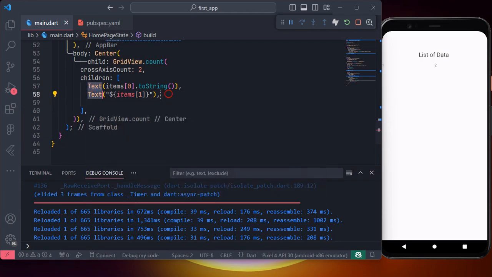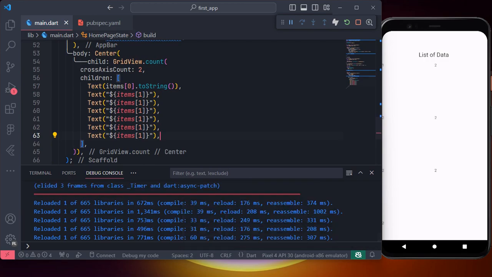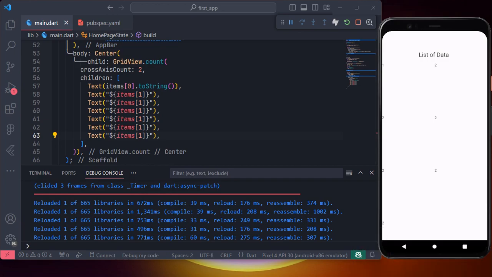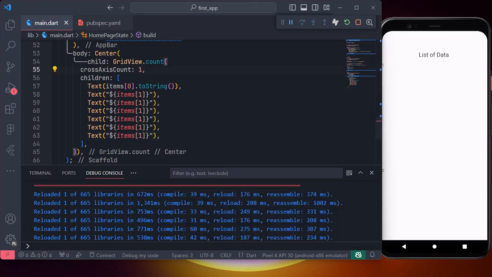So I'll just duplicate this line, and as you can see, 1 2 2 2 2 2 2 2 2, like that. This is not what we want. We want to list them from 1 to. So this is the cross axis. Now if I change this to 1, you are going to see 1 2, it is also scrollable, so you are going to see the values here.